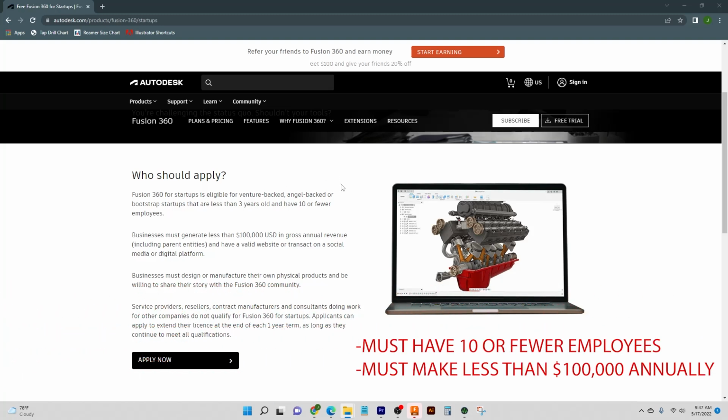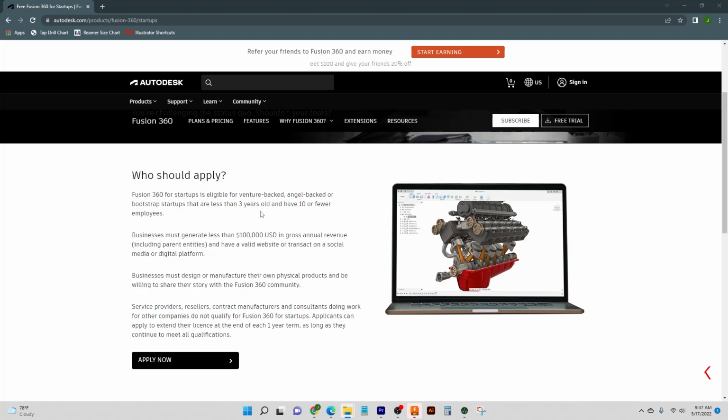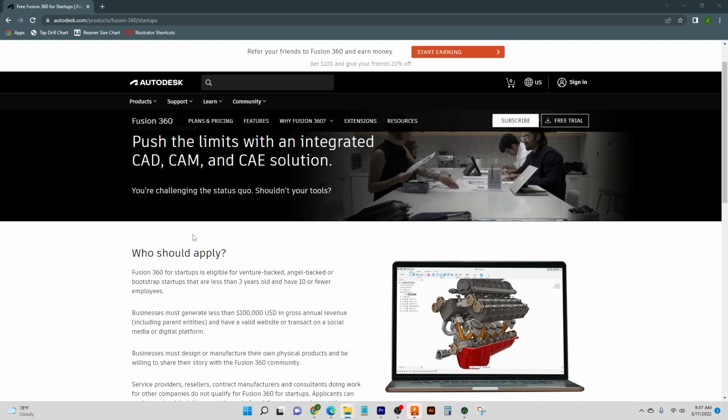You must have 10 or fewer employees and you must be generating less than $100,000 in gross annual revenue. So it's really for those companies that are just getting started, just getting off the ground, and can't really afford the full CAD packages for everyone at the company. So this is a great option for people who are looking to commercially start their business.